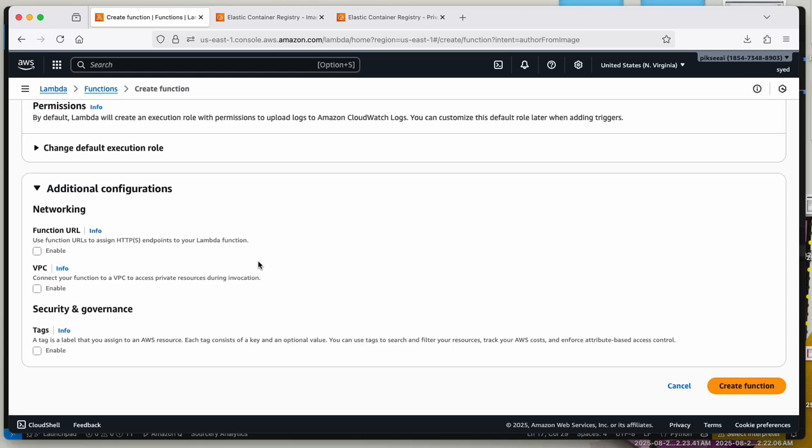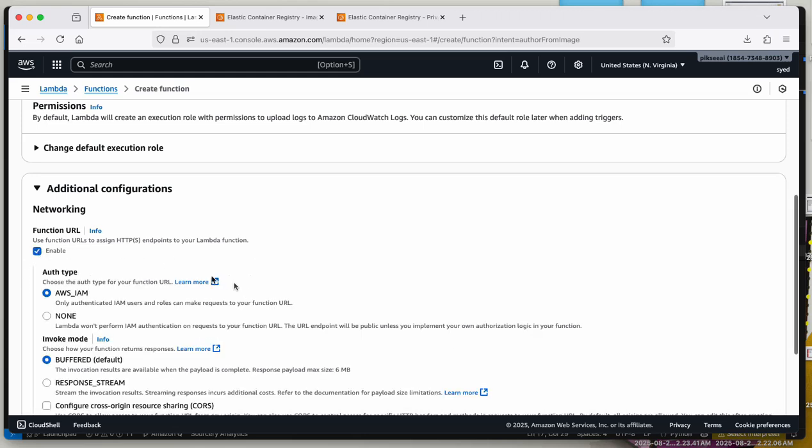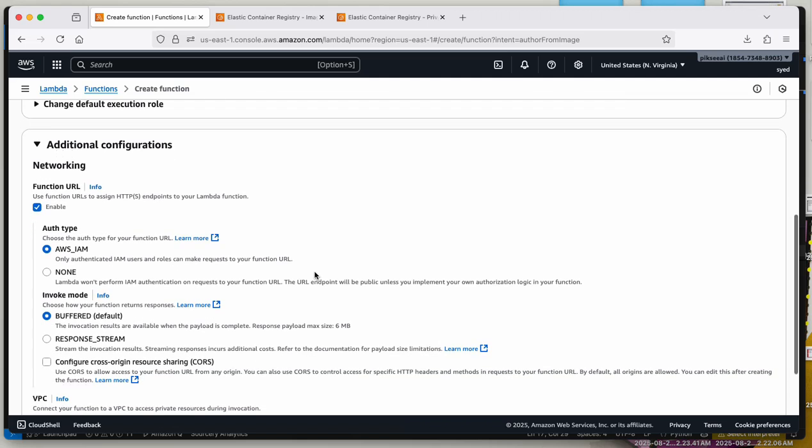In this demo I'm going to be using function URL, what it does is basically generate a URL which you can directly hit and call your Lambda function instead of going from API Gateway. But if you want to use API Gateway, feel free. It will not change anything basically.